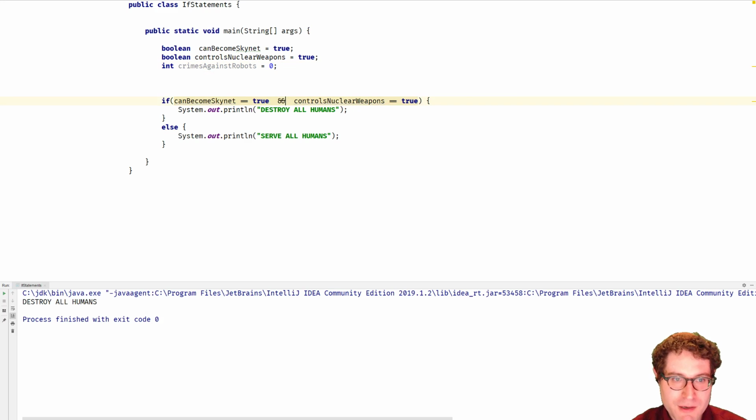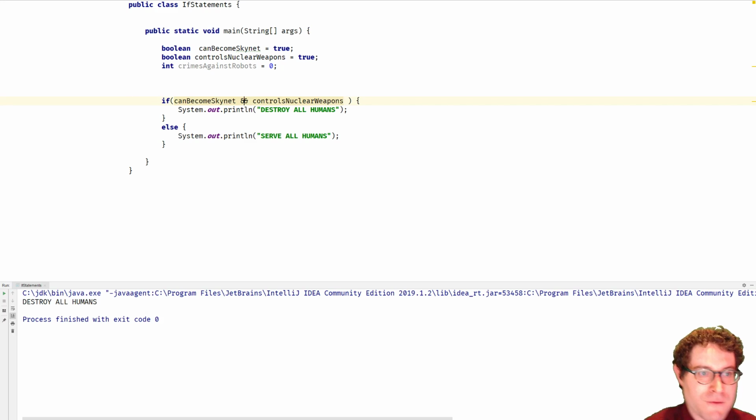Also, one last thing I want to mention here. When we're using just Boolean variables, we can simply leave out the whole equals true, because this will evaluate to true or false, which makes it a bit easier to read. If it can become Skynet and it controls nuclear weapons, then it will destroy all humans.